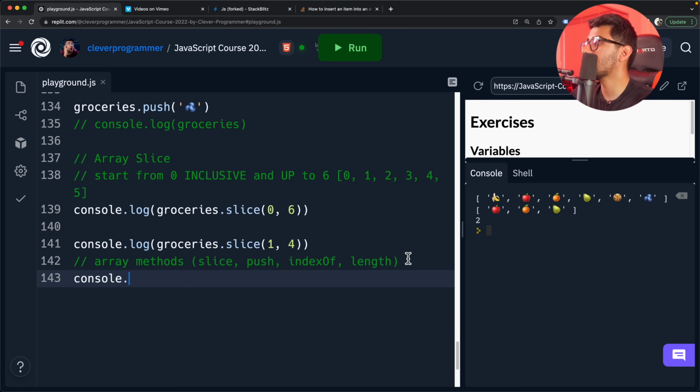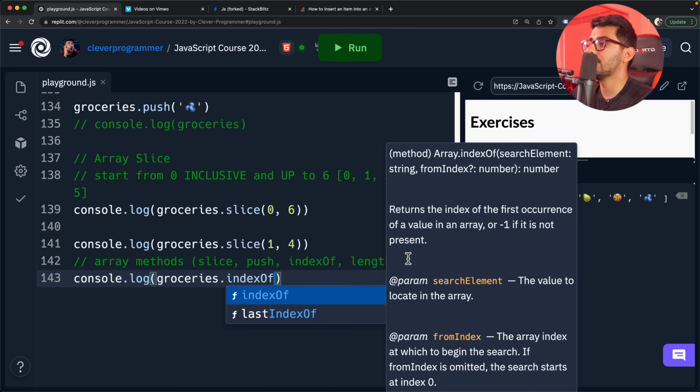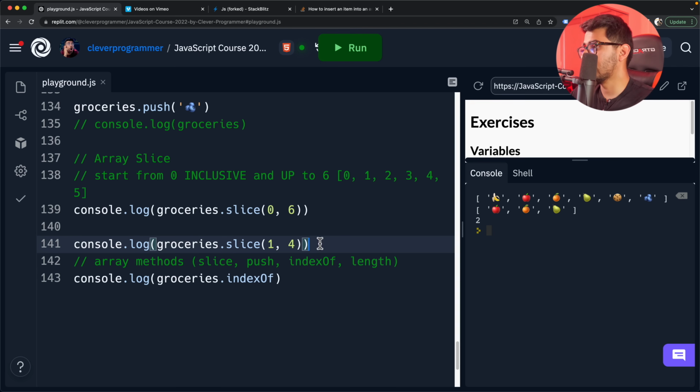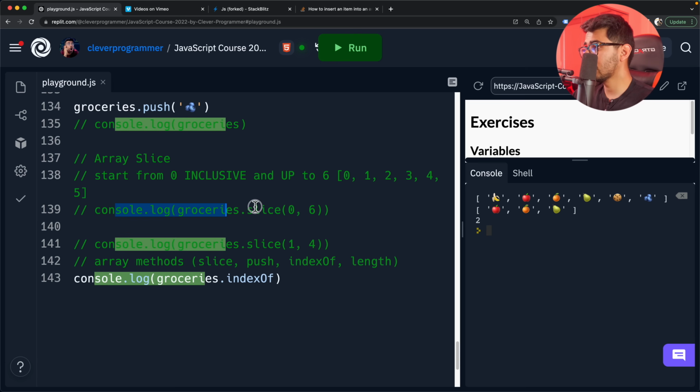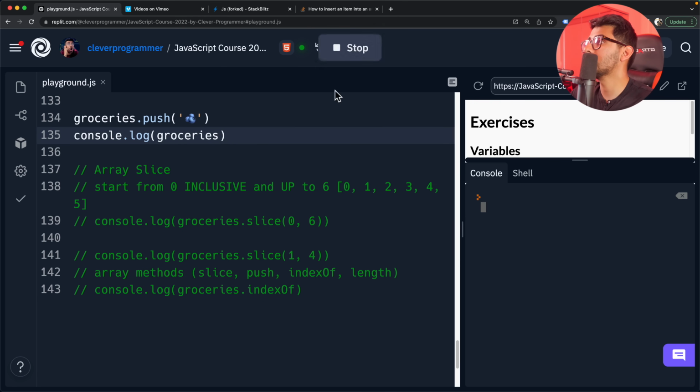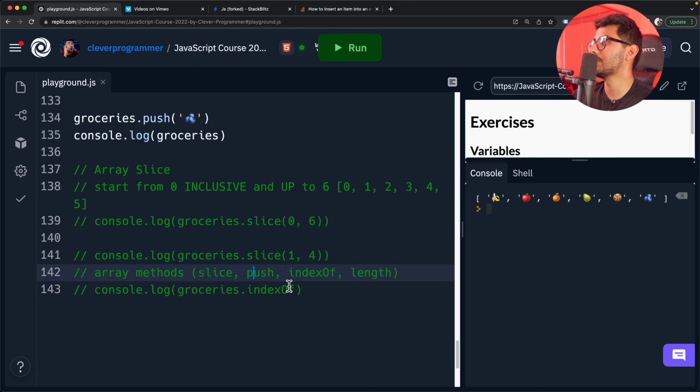So now I'm going to say console.log and we'll do groceries. Okay. And I'm going to do indexOf, and what indexOf does is it will give me the index of these fruits. Okay. So let me just comment out these slices out here. So I'm going to hit run. Let's just run that one so we can see all of our groceries or fruits.